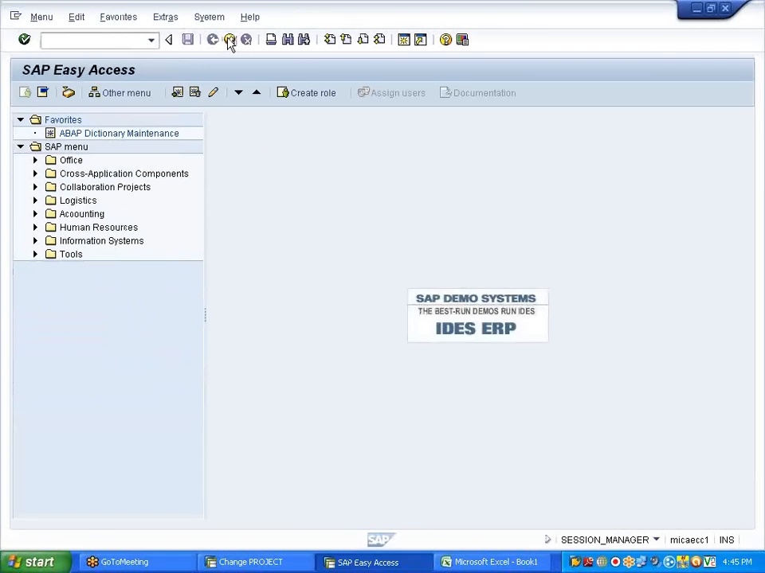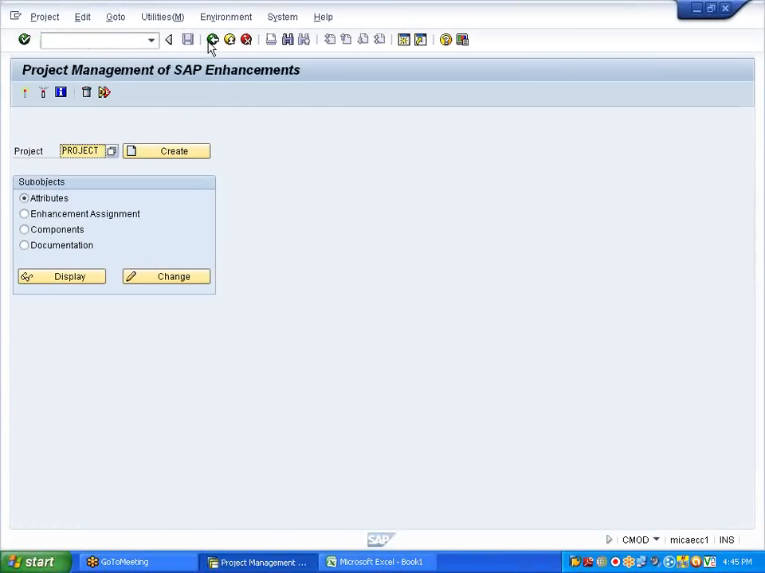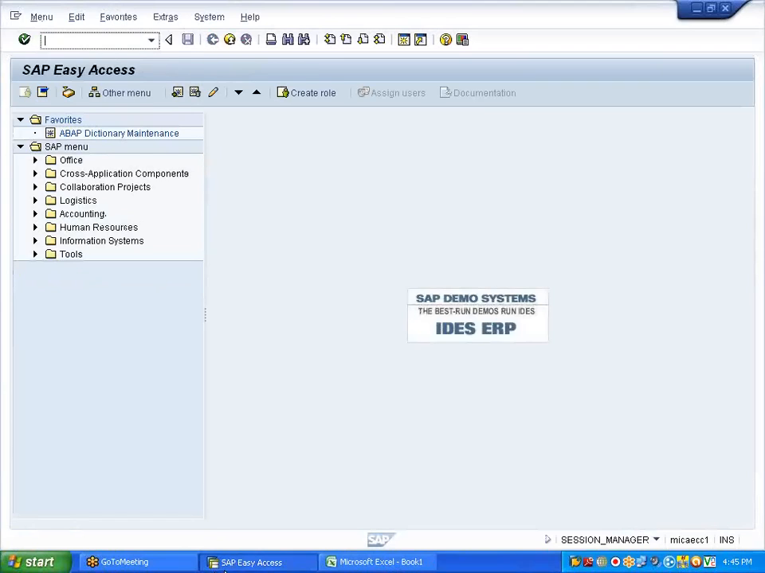Now the next point is screen exit. So now what I want to do is I'll take you into some other transaction like ME22N. ME22N is the transaction to change the purchase order. Give me a moment.